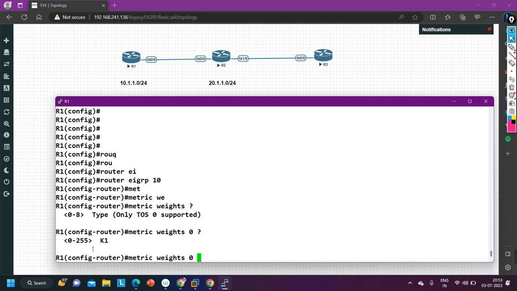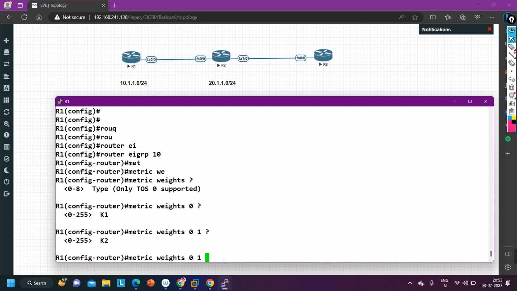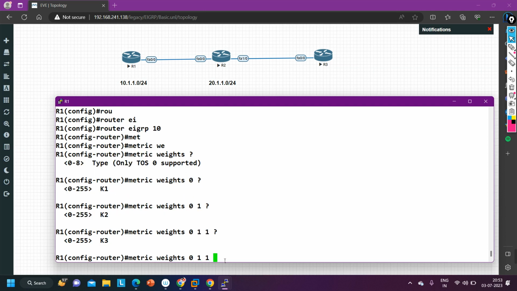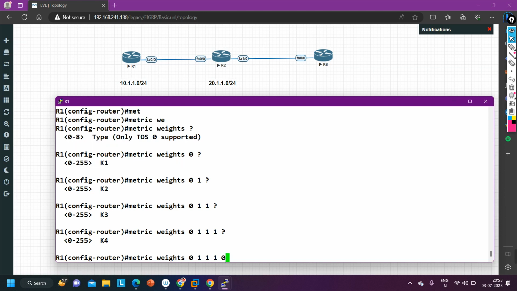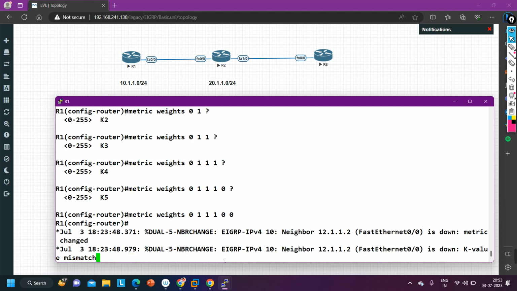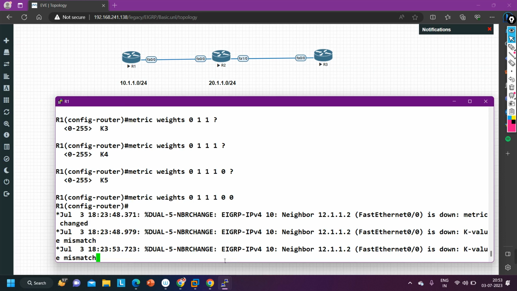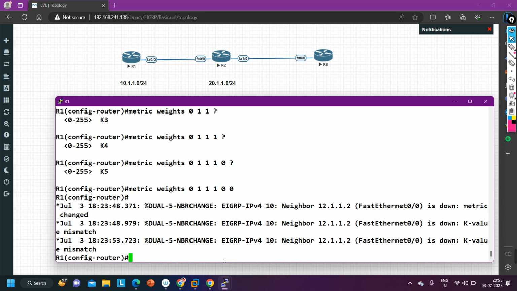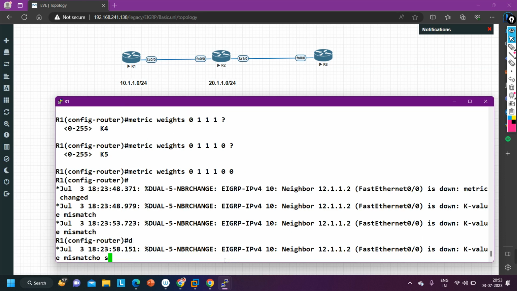After that, the K1 value. So yes, I want to use K1. Let's say 1. Then K2 1. K3, I want to use K3, let's say also 1. And after that, K4 0, K5 0. This is the command. Very simple. Now how to verify? By running the command show IP protocols.